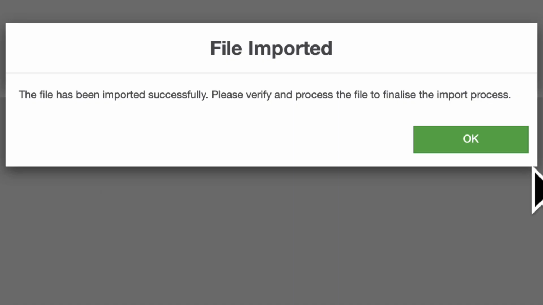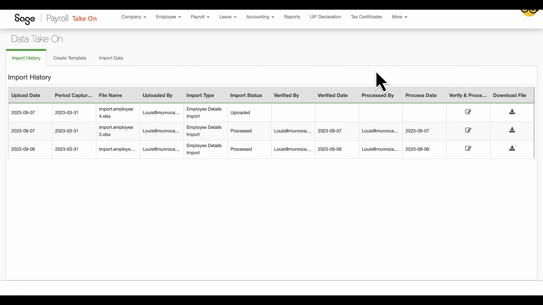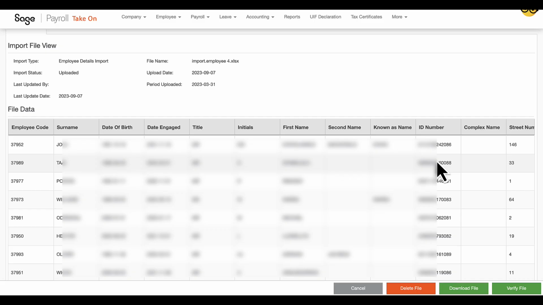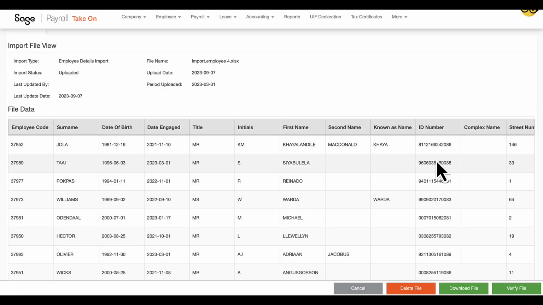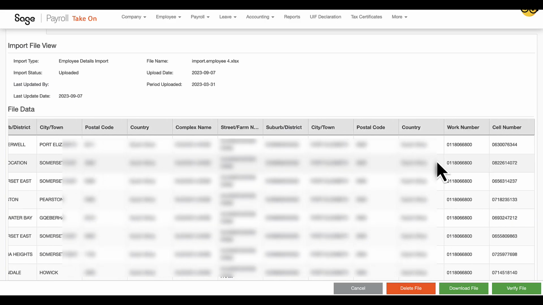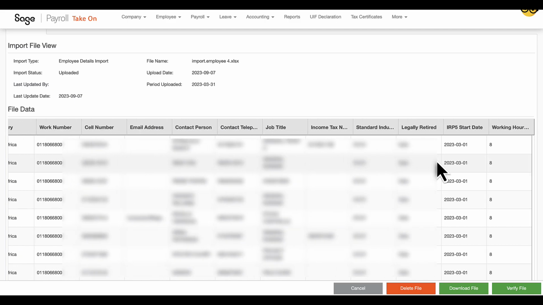Press OK to proceed. On the screen, you'll see my import history, and right at the top is my latest upload. Under the Verify and Process heading, click on a checkbox with the pen and paper icon. The file data is displayed like an Excel spreadsheet. Now let's be honest, imports always involve a lot of data. You can scroll through it here to spot any glaring errors if you like. For example, you might have imported the wrong version of the file, or the wrong cycle.